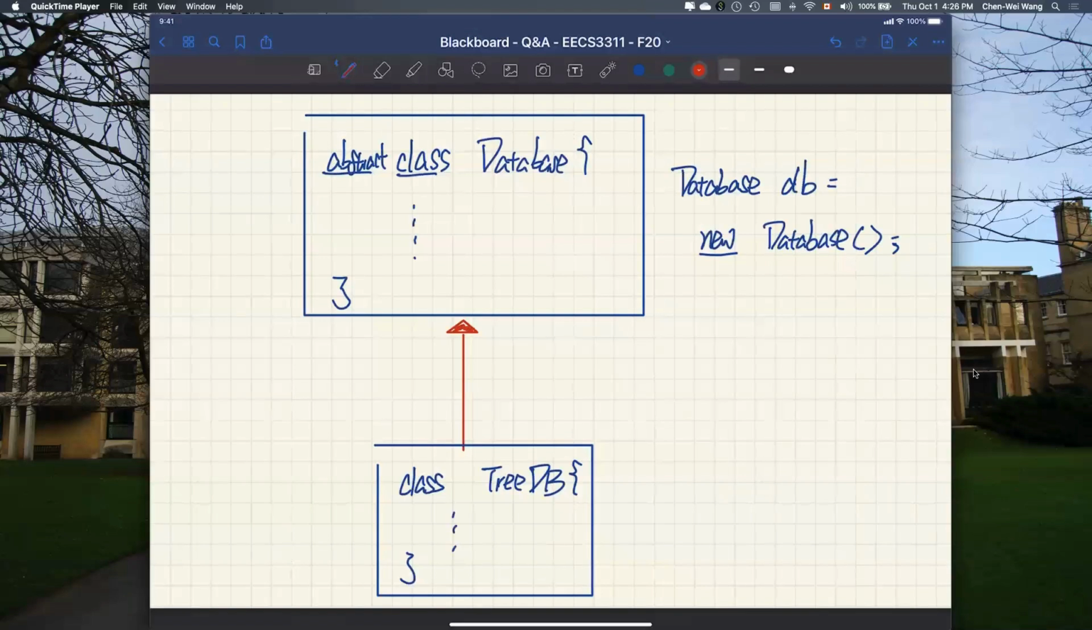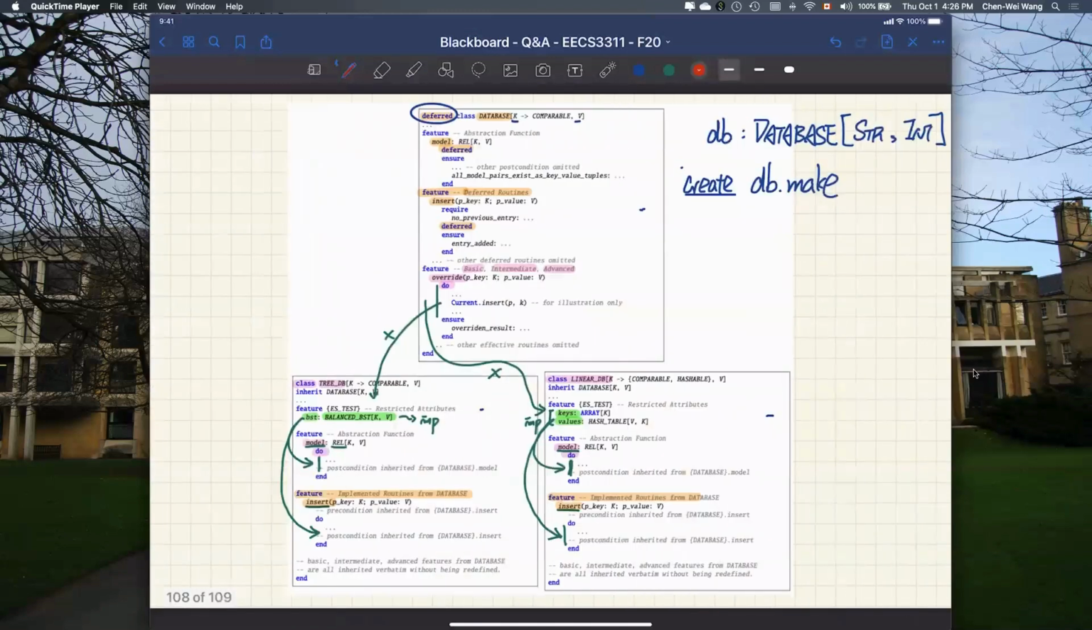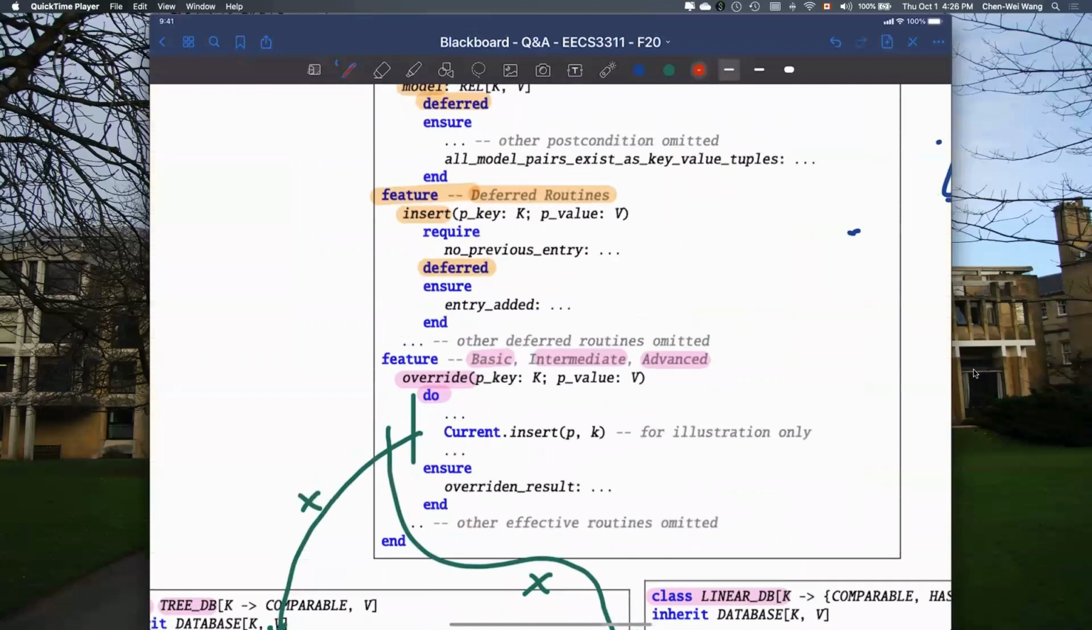So you can see this is not okay because database is simply just abstract. So this will not be allowed. The idea would be at the runtime, if you were able to instantiate this, there would be some methods that are unimplemented. So you wouldn't be able to execute it. So that's why it's not even allowed at the compile time. It's exactly the same situation we're dealing with right now. Because you know that database over here is simply just deferred.